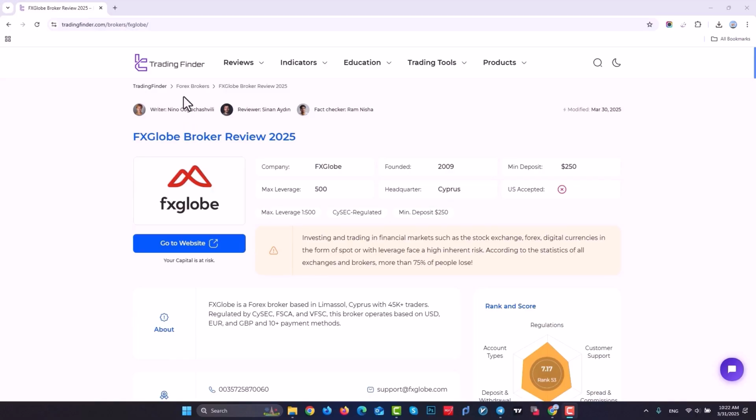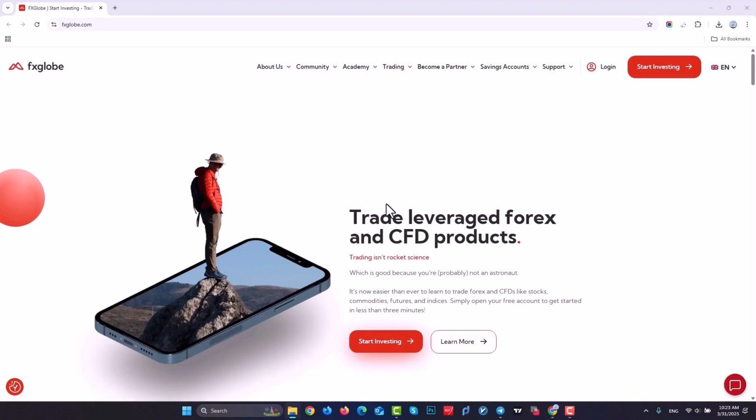You enter the Forex Broker section, select FXGlobe, and click on Go to Website. We enter the website and click on Start Investing.